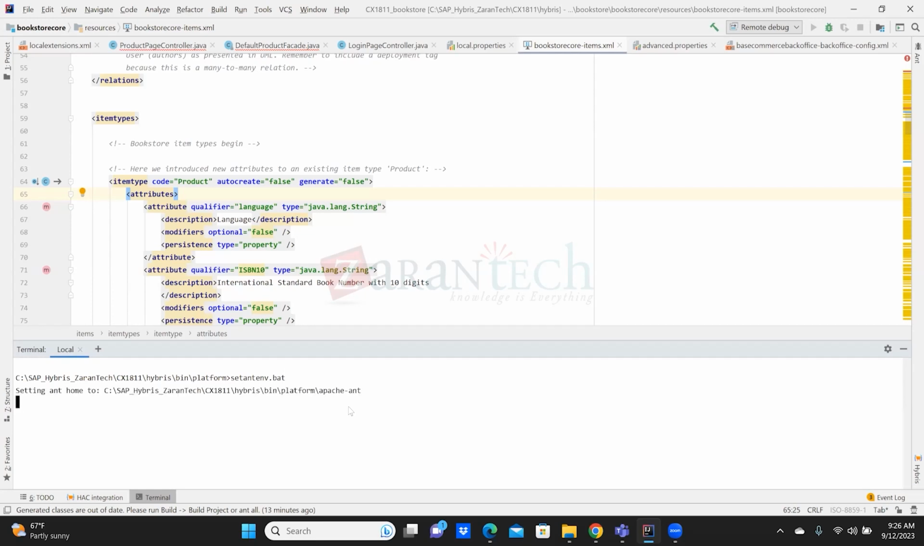Okay. Now every time we have to do set ant env, right? Yes, Madhavi. Every time we have to set the ant path. Sometimes what happens is that we forget, and we get some other weird errors also. So always keep it as a practice and habit: once you go into the platform, run setantenv.